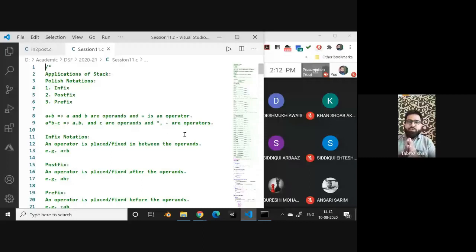Okay, so in the last session we started with Infix to Postfix conversion, and we have seen what we mean by Infix, what we mean by Postfix, and what we mean by prefix, and accordingly we started with the conversion of Infix to Postfix. Okay, we started with the implementation.